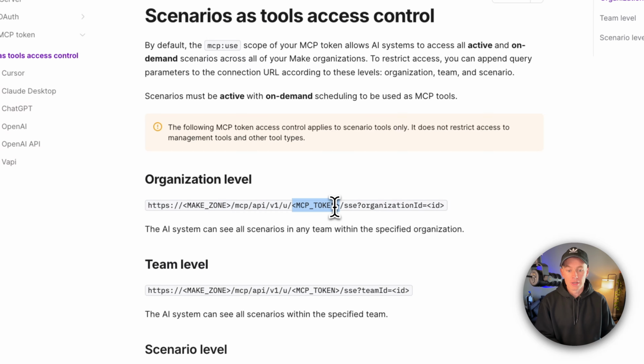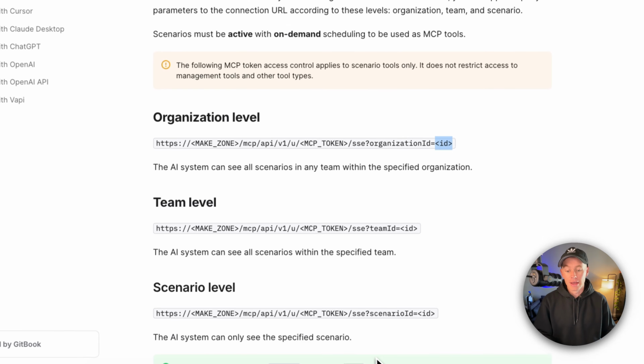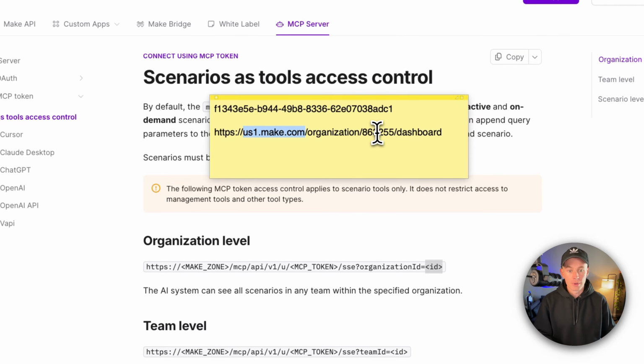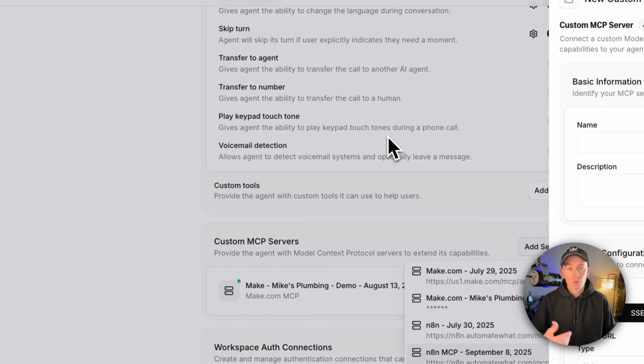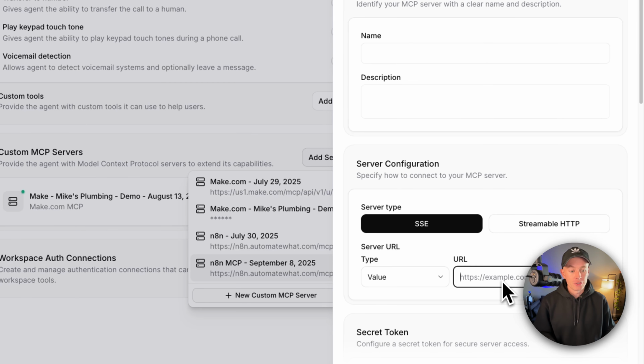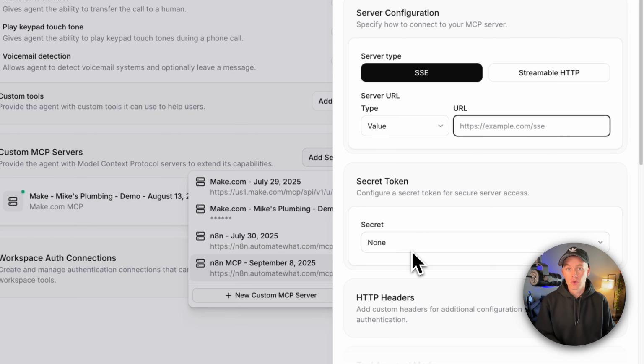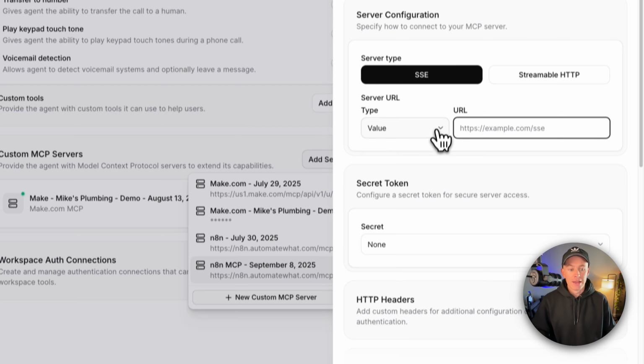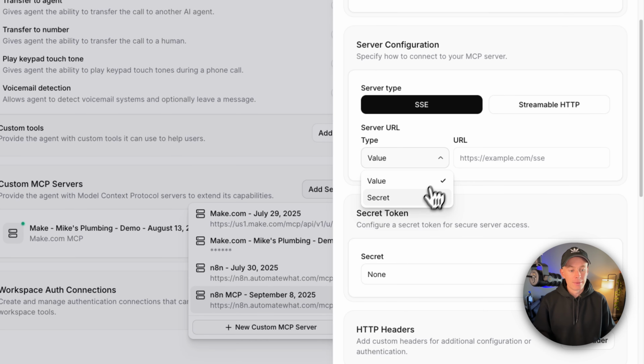You need to copy that whole thing, throw it into this field, and then in this field, you throw in your MCP token, and then in this field, you throw in your organization ID. And you can find that also inside of the URL right here. That's your organization ID. Once you have all that set up, you throw it into the server URL right here. I always recommend creating a secret and storing the whole thing in the secret. And then just in this case with ElevenLabs, you go down to secret and then select your secret that you just created. I named it make.com.